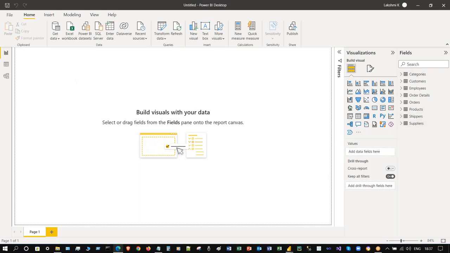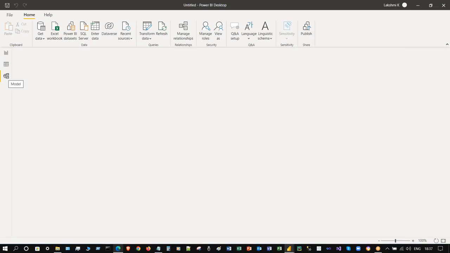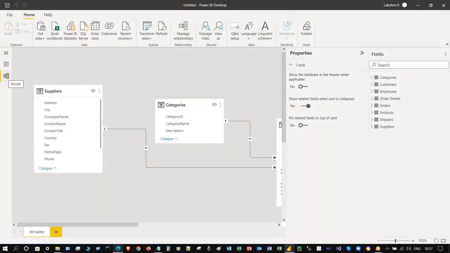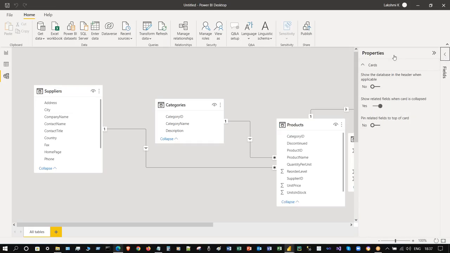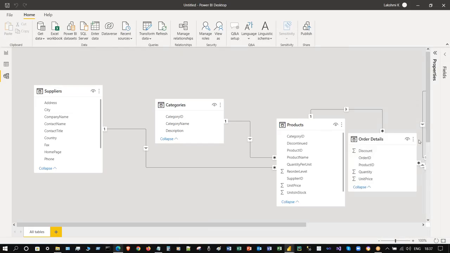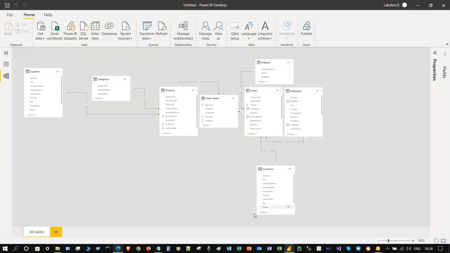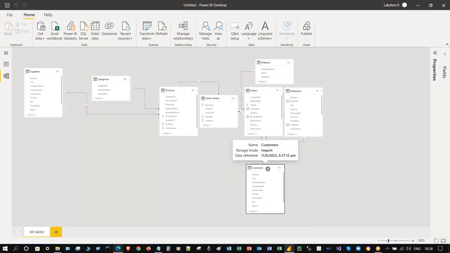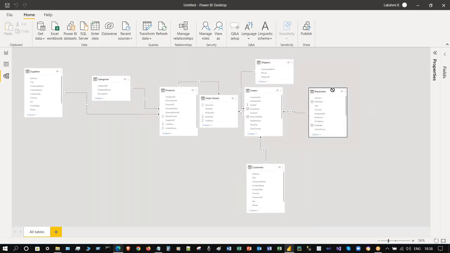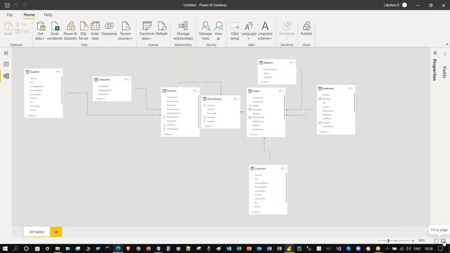Okay, so here you can see all the tables. So you're on the report view. Now get back to the data model view. So here in the data model view, at the end of the page, there is an option called fit to page. Okay, so click on fit to page. Automatically, the data gets fit to page.